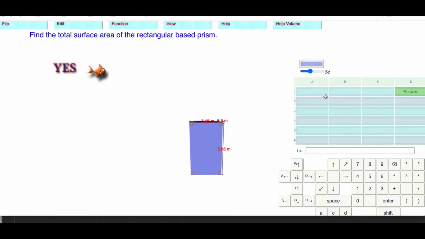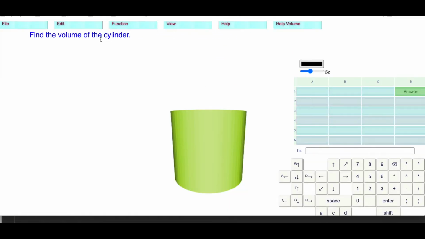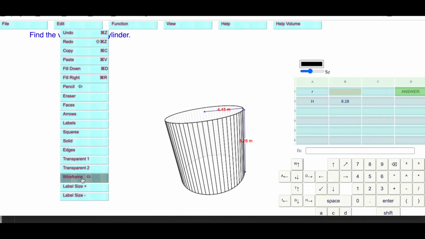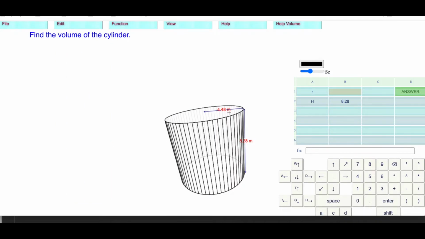That's what the spreadsheet can do for you. It allows you to put all your calculations in. You can put in different functions. Like let's say we were doing a cylinder. Here's our cylinder. If I rotate it, it'll show us the height. We have the radius and the height. 4.48 meters is the radius, and the height is 8.28 and the radius is 4.48. That's a little bit hard to read. You could go to wireframe. The 4.48 is just on a white background.